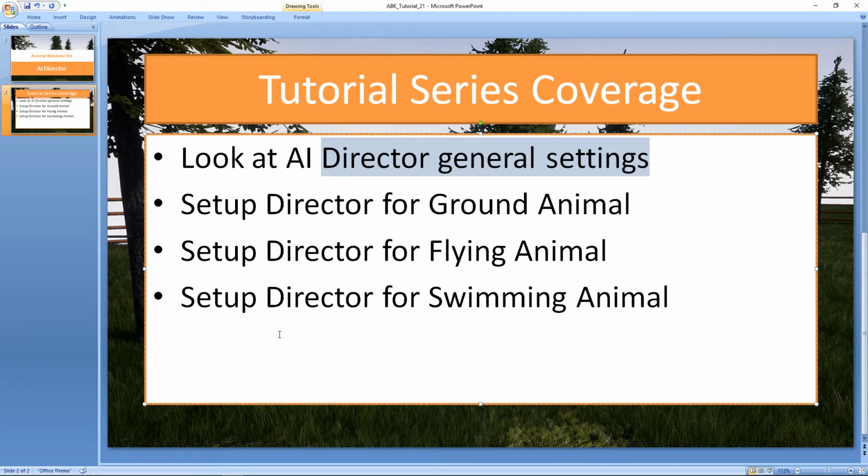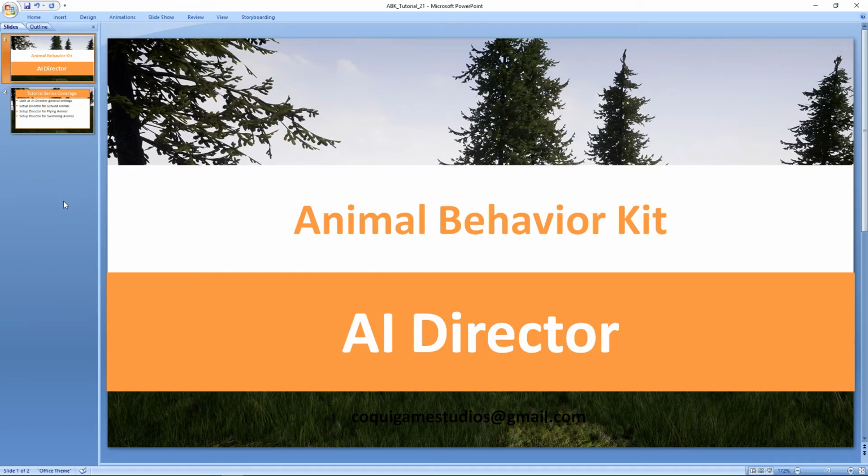And finally, which I don't have here, we use the tag system to create a mini encounter or simulate spawning a special mob or NPC when you kill other animals in your level. So that's the AI director in a nutshell. I know I went a little bit fast here. Again, I'm trying to keep these videos short.